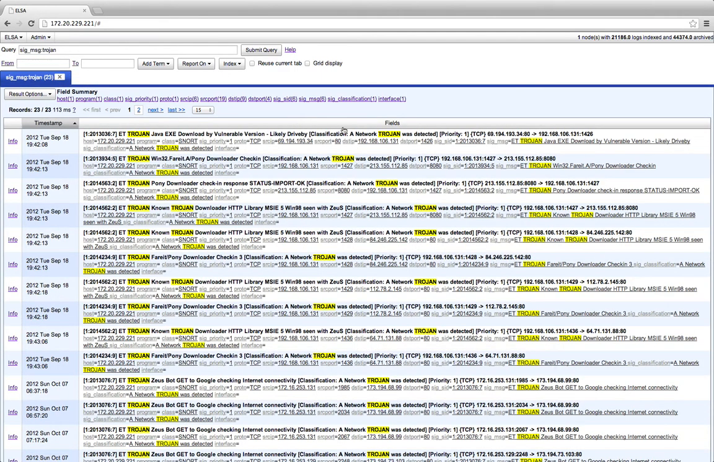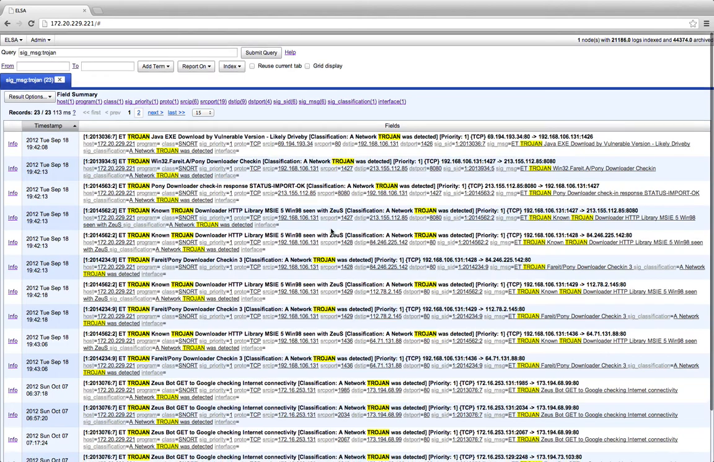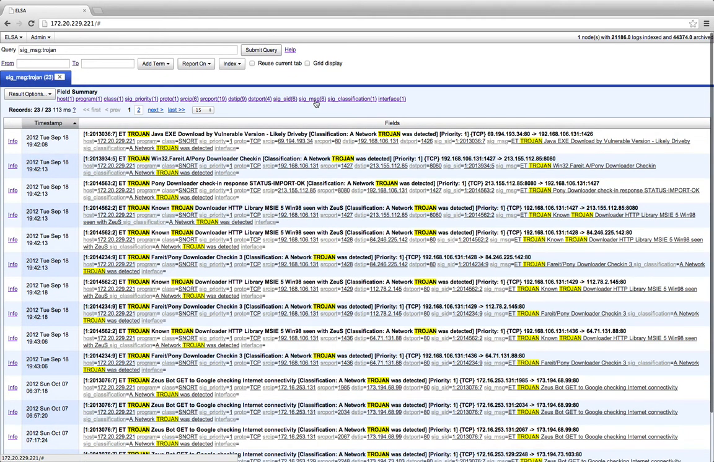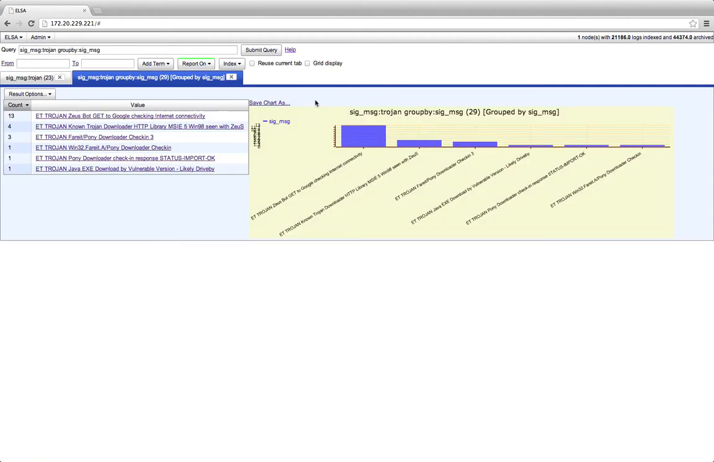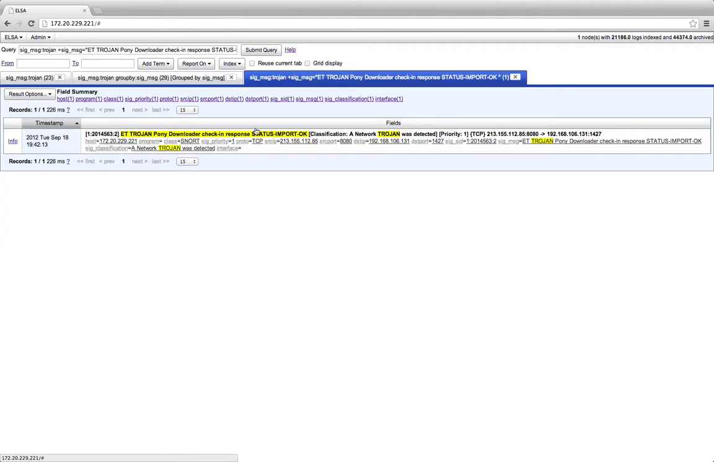This search will look for any log message that contains the SIG message field with Trojan in it. So we have plenty of events to look at here. Let's get an overview of all the different kinds of events. By grouping on the message, we can see the specific events that are included, and then we can drill down on a more interesting message by clicking the aggregation.